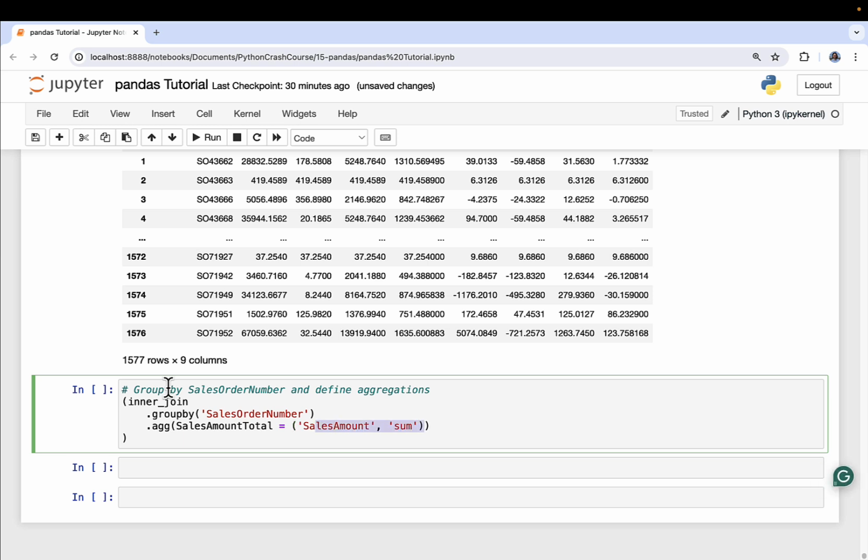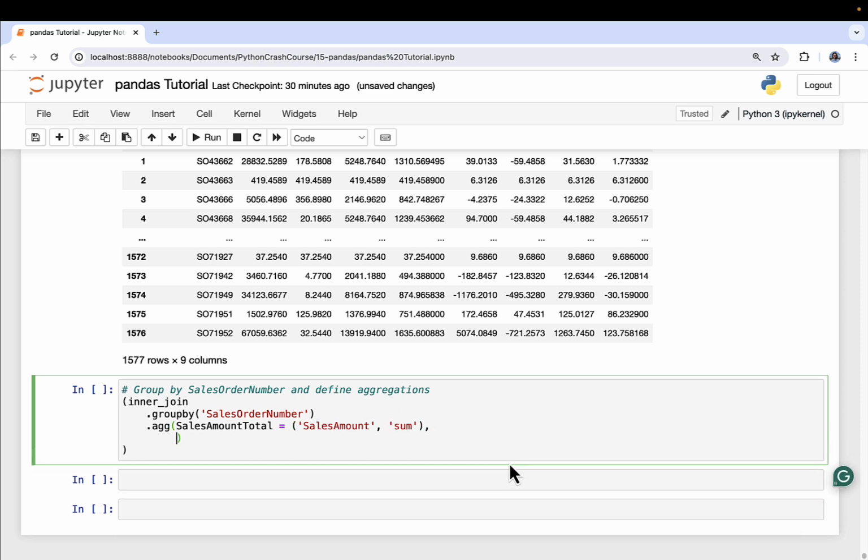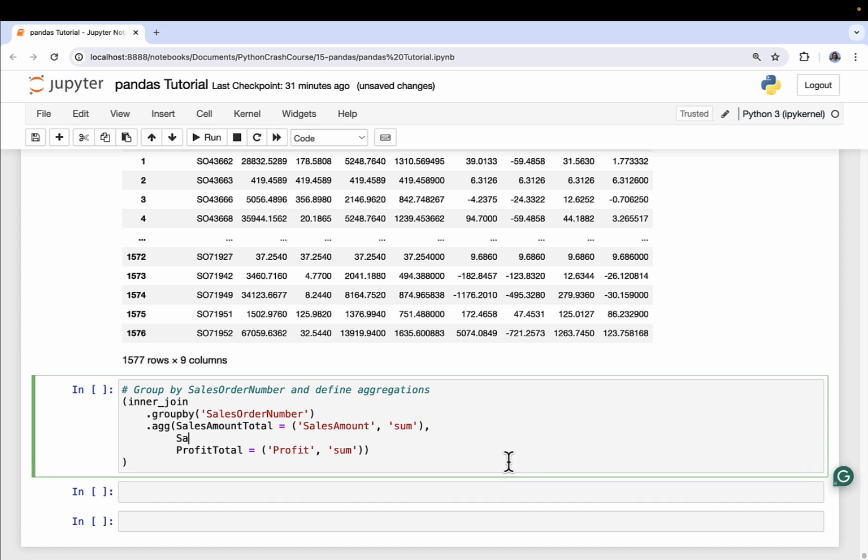Now, this is a tuple. This is a data structure in Python known as a tuple. And this tuple says what column and what aggregation. What column, what aggregation. So I can also do another one here, and I can say profit total. And I'm going to do another tuple. And this time I'm going to use profit, and I'm going to use sum. Now, of course, I could also do something like sales amount min, a tuple with sales amount and min, so on and so forth. I can create as many of these as I would like.